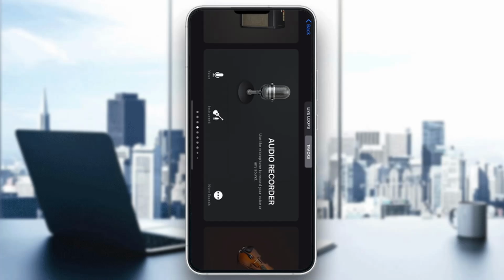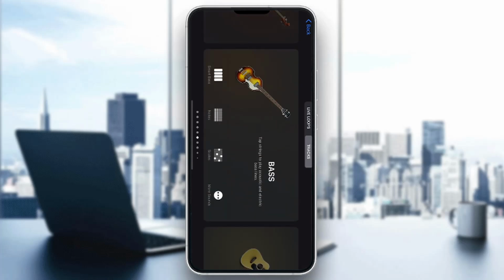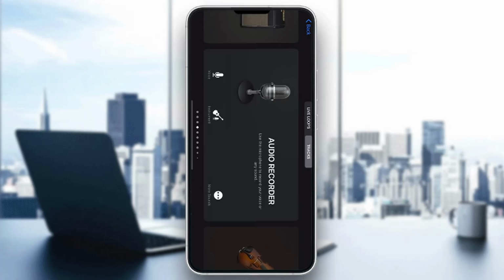So the first thing you want to do is to go ahead and open up the official GarageBand application on your mobile phone if you're not already. If you do not have the application, just go to the App Store and download it, and after opening it up you'll be greeted by this main page right here, which is the home page where you can find all the instruments you can play, you have your audio recorder and so on. So let's go ahead and get started with mastering our tracks.